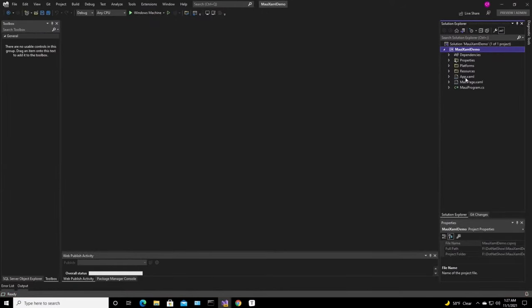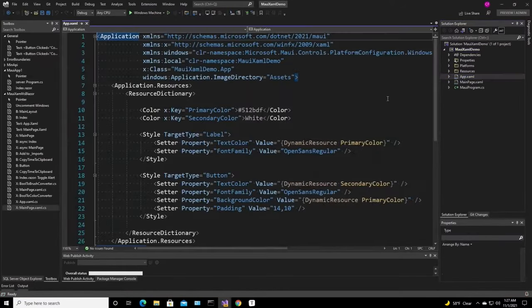To do that, we go to App XAML, because this is where the colors are set, in the resource dictionary. Now, App XAML isn't like App in a Blazor application. This is in a XAML application, or, you know, traditionally in a Xamarin Forms application. This is where you put styles and other resources. So we've got the primary and secondary color. The primary is like a purple, and I don't want any of that. So I'm going to replace this whole thing.